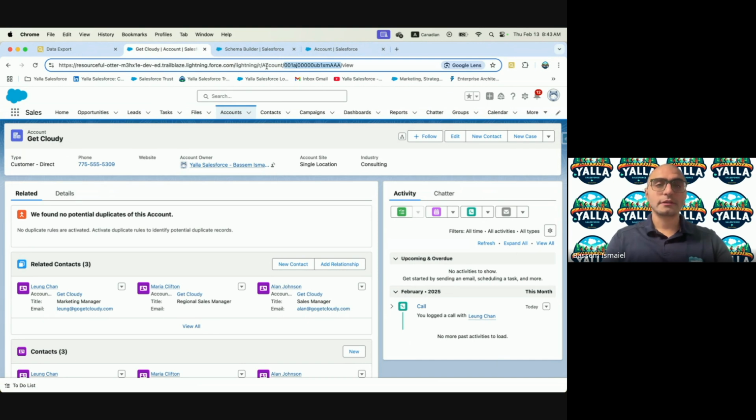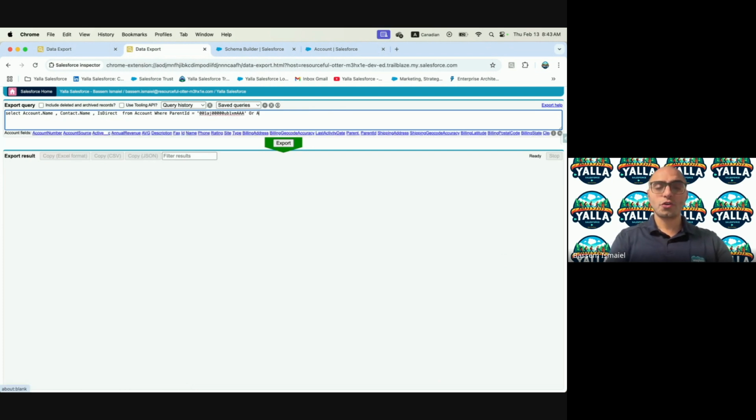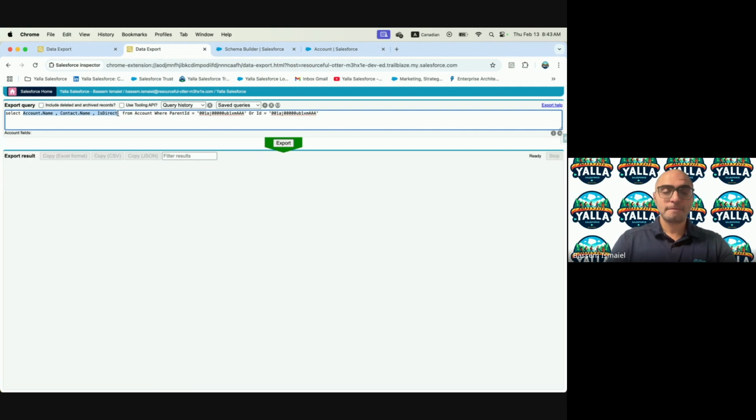This is the Get Cloudy, and I will say data export, and I will go in here from account, where parent ID equals this guy, or the ID equals. So I'm asking, get me everything related to Get Cloudy, whether it's a parent or a child. And I want to see the name and parent.name.